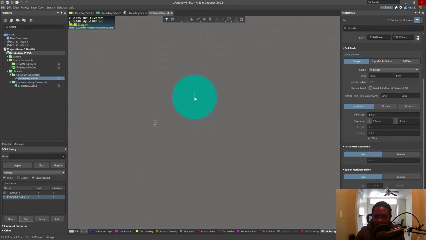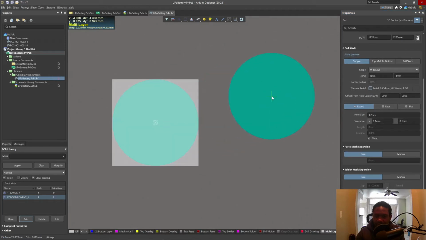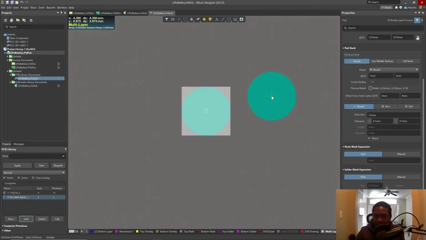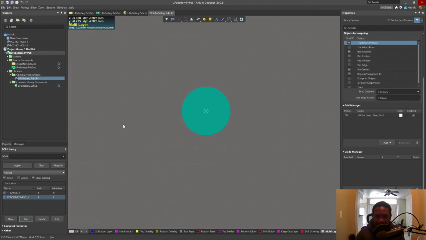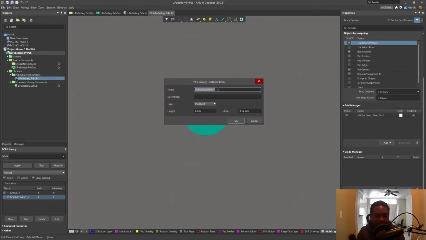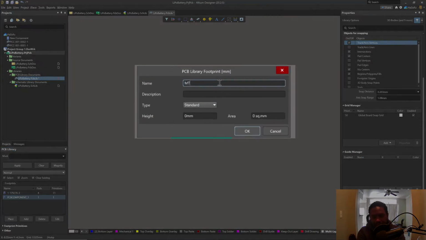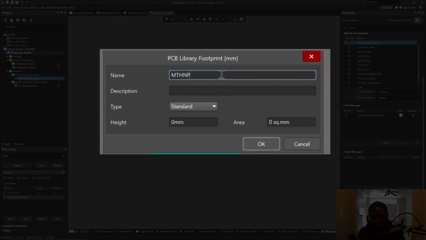This may not be the optimal way to make a mounting hole, but I know this works. Because it'll drill through the pad. Right mouse button to end that. And the name is weird. So let's double click on here, change the name to mounting hole non-plated 3.2 millimeter or 3P2 millimeter.